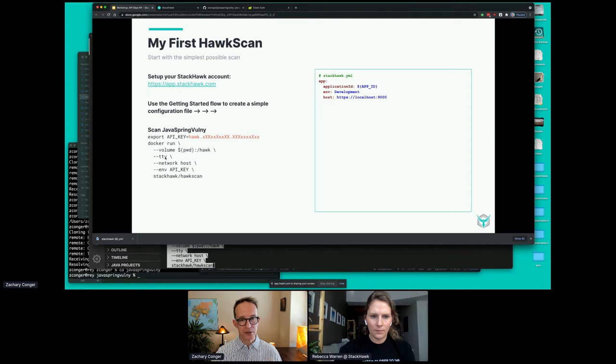Next line is TTY, that's so it can print output as it goes. Next line is network host, which gives Docker access to your workstation's network stack, and networking just tends to run better that way. Since we're a scanner, we make heavy use of the network. You don't always have to do this, but I just typically do because it does no harm. And then --env API_KEY, that passes our API key into the container so that HawkScan can pick it up and use it to communicate back to our platform.